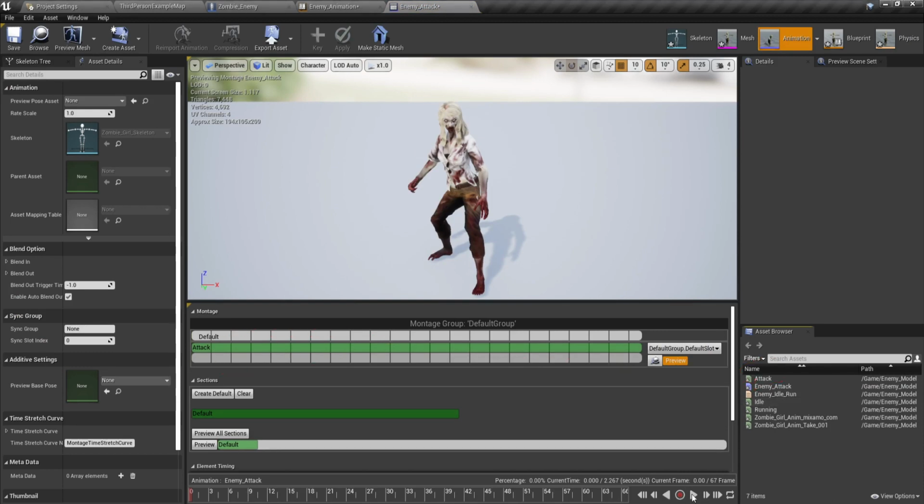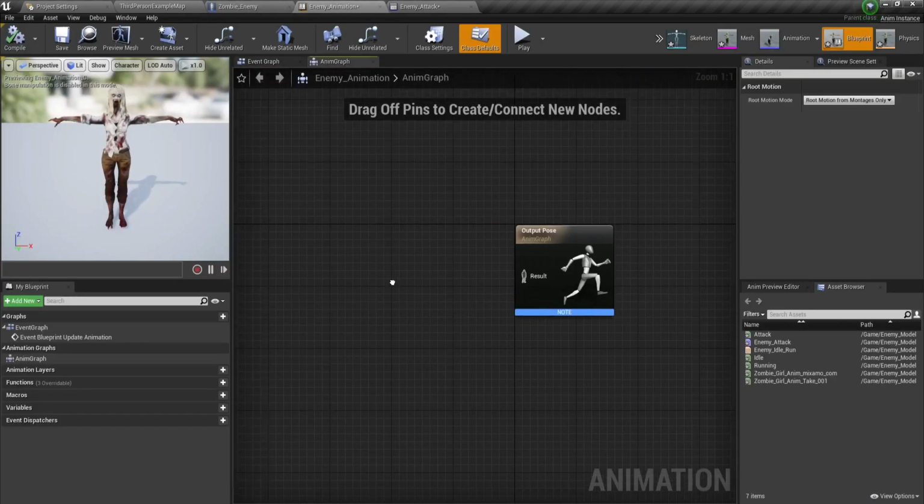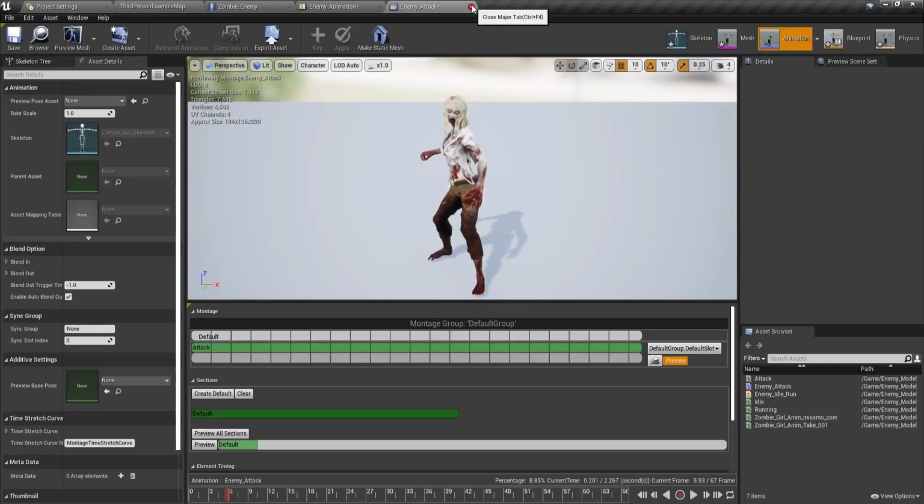If I preview it now, let me just play it, you see how the zombie is attacking. Now the animation is a little bit slow because that's how I exported it out of Mixamo. You can export it faster, but it's not important for this example. The speed of the animation is not important. What's important is that we learn how to create enemy AI. I can pause it over here, but you see how that works. So this is one animation that we have. Now we don't need this window anymore, we can save it and close it.